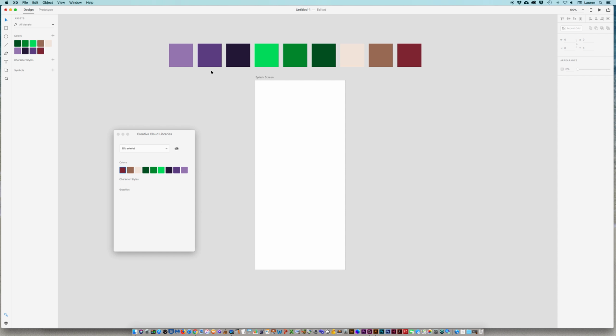Then I'm going to select a couple of specific colors, go into my color picker, and click this plus sign to add them here for easy access. And I'm just going to do this for a few of the colors. And this will be convenient to us later.